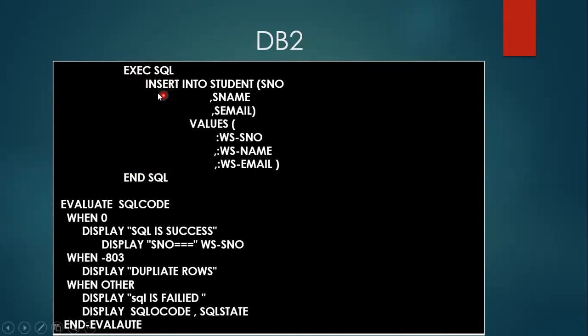our SQL code. Suppose here I am going to insert some values into the student table. So you know the query: insert into student, the student name and these values. In order to write this query, we need to prepare this kind of SQL. After that, we need to write EXEC SQL and END-EXEC so that you can easily understand, okay, this is my DB2 or SQL code.